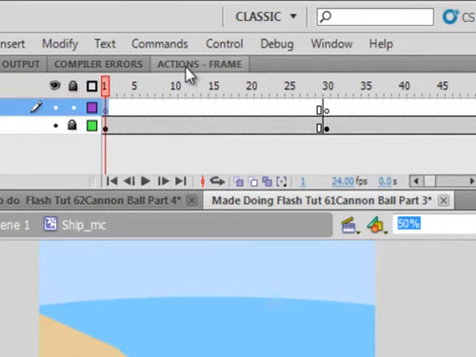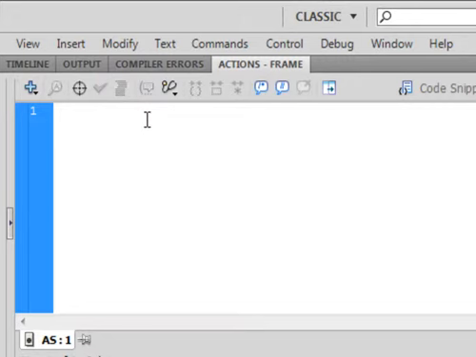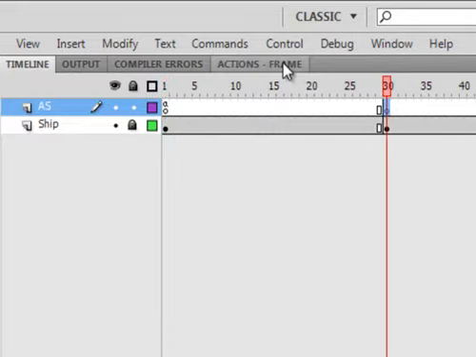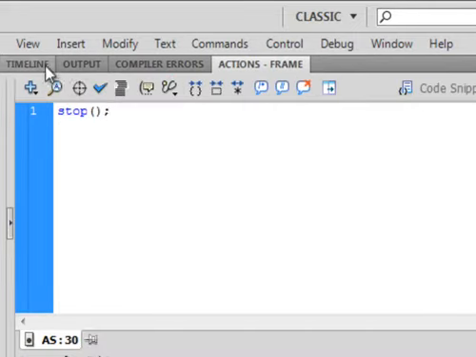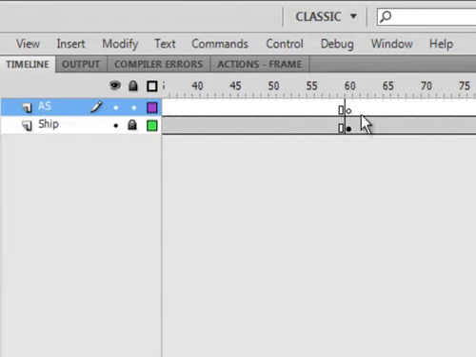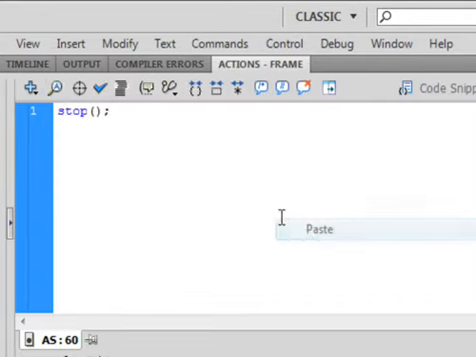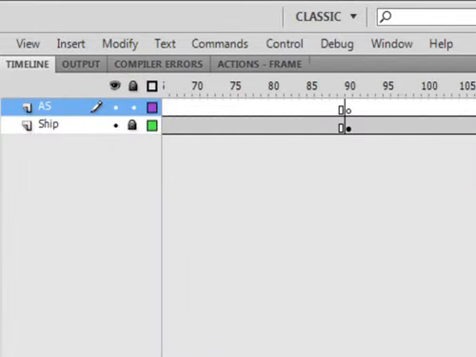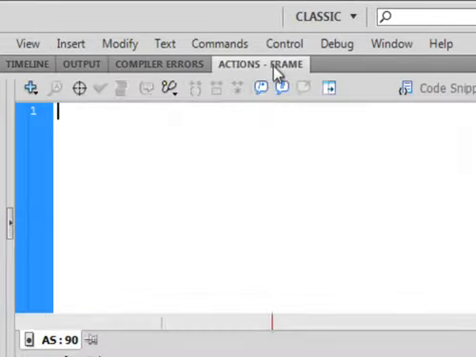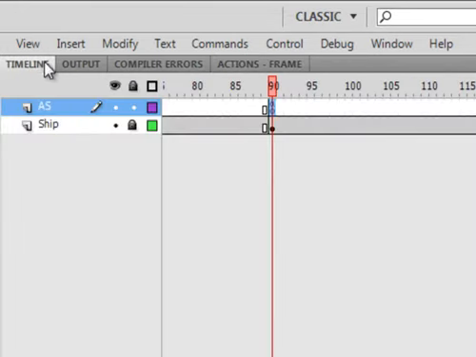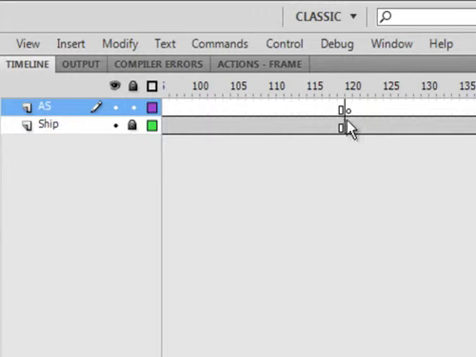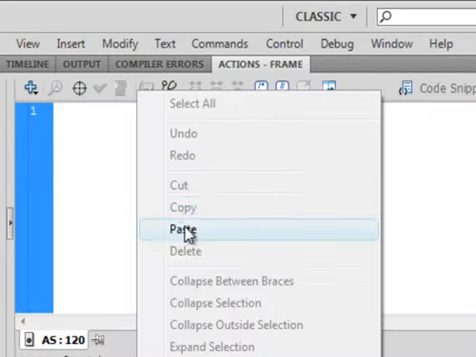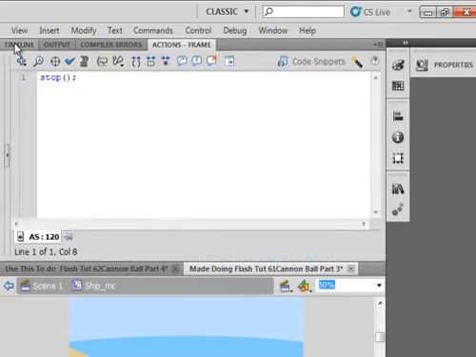Go to this first one. Open the Actions panel. Write stop, S-T-O-P, open, close bracket, semicolon. Copy that. Open this keyframe. Open the Actions panel. Paste it in. And we'll do all those. Select this one. Paste it in. I think there's 2 more to do. This one. Paste it in. And the last one, paste it in. Go back to the main timeline.